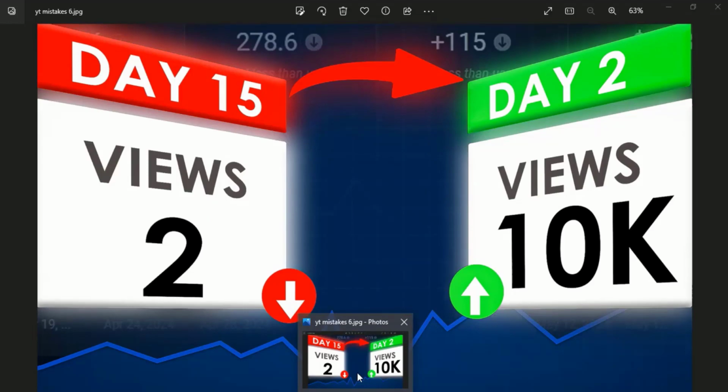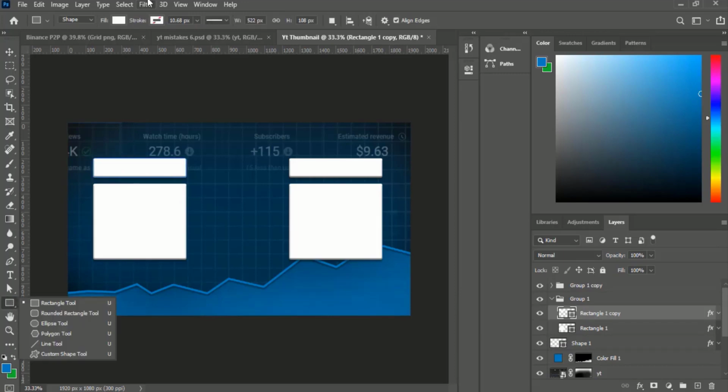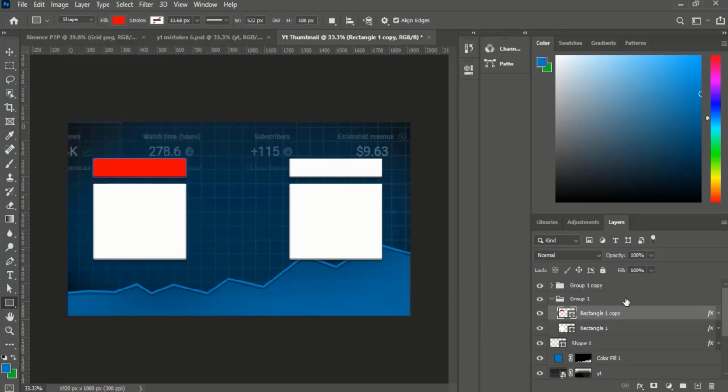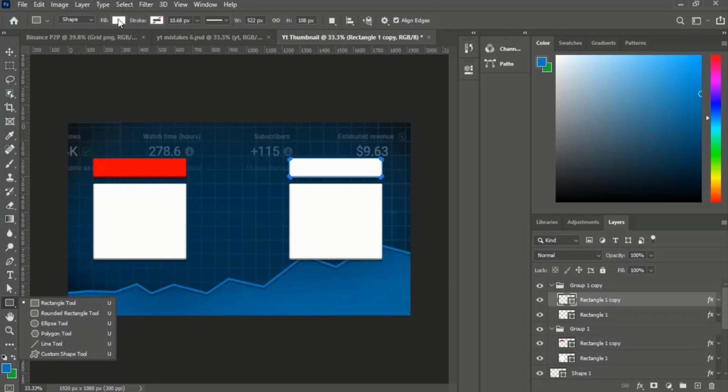So the other one is red and the other one is green. So let's do this. With the top one selected over here, let's go to the rectangular tool again, and this time we are going to change the color from white to red. Okay, that's what you want to do. And for this second one over here, let me just show you this particular one. We are going to change the color to green.